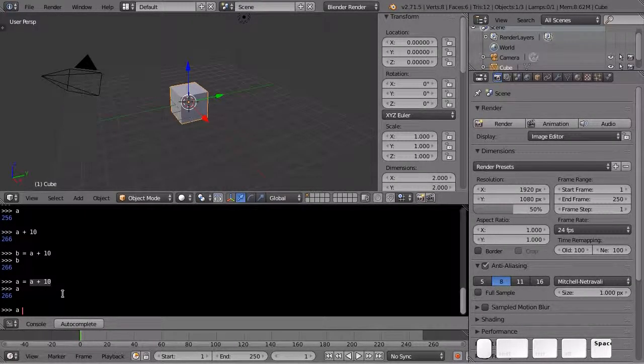So you can even have a shorthand for it, and you can write a plus equal 10, and that's going to add yet another 10 to a, so it's going to be 276 now. Okay, so that's kind of interesting, right?